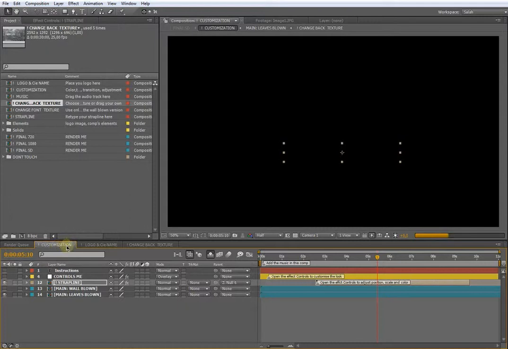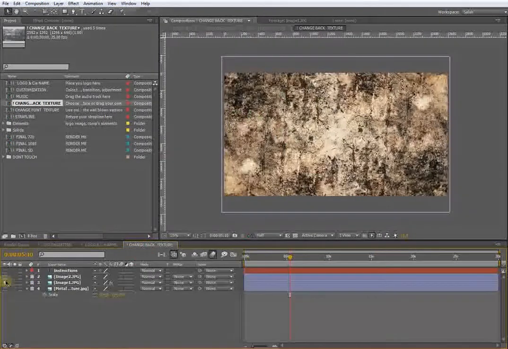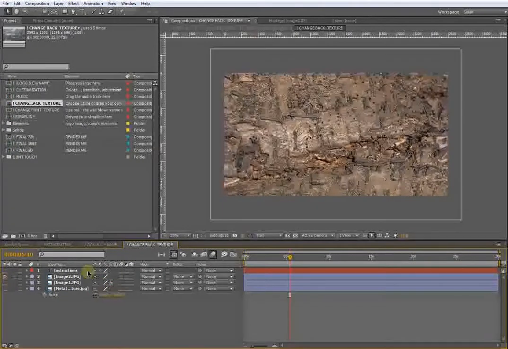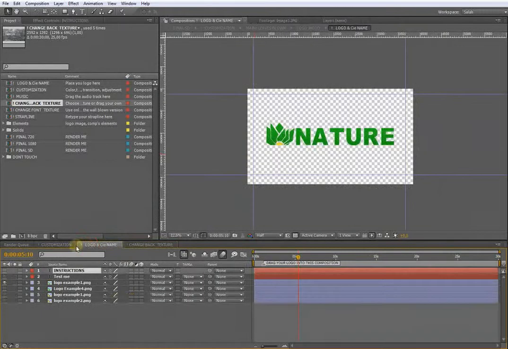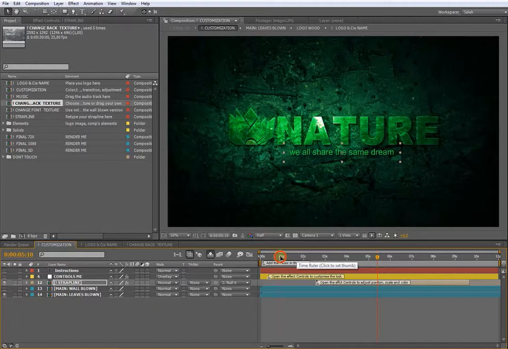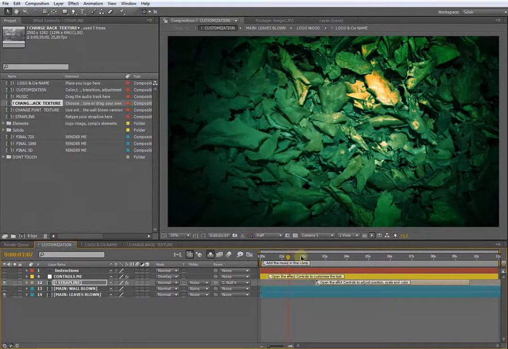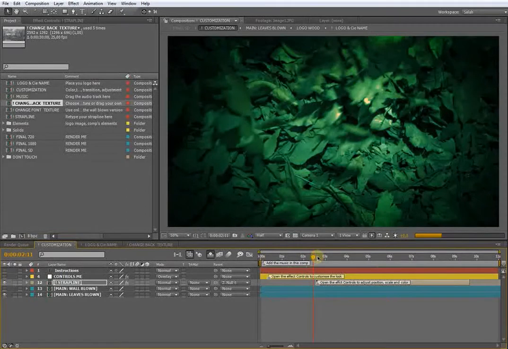It depends on what you want to make people feel with this animation. So you can drag your own texture here and use it, but for now maybe we'll use this one. Go back to the customization. So here we have now this nice leaves animation that will blow away and make us see the logo.